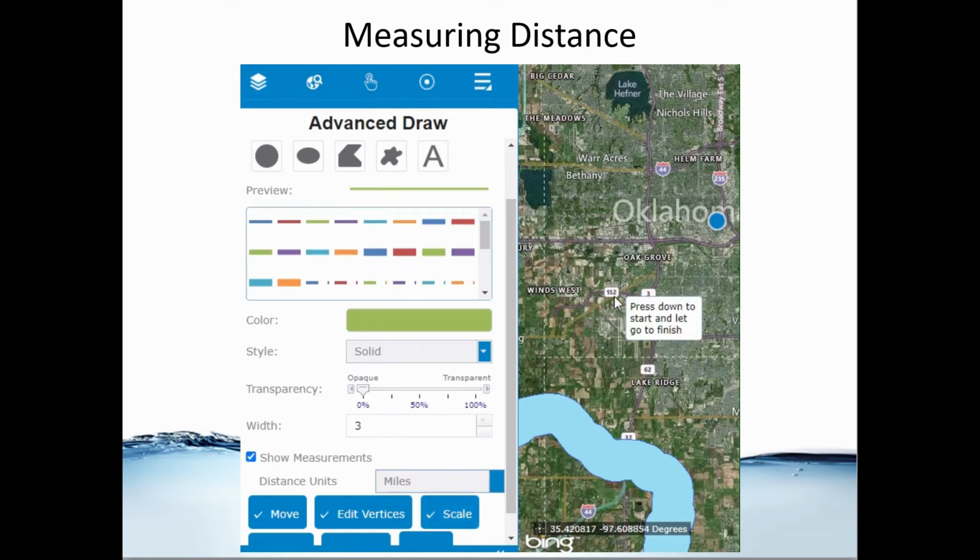A white box will appear next to your cursor with instructions on how to initiate the tool. While holding your cursor over your project site, click down on your mouse. Draw a line from your project site to the ARC. Let go of the mouse when you've reached the ARC. The mileage will appear on the screen of the distance from the ARC to your project site. This site is 11.8 miles away.